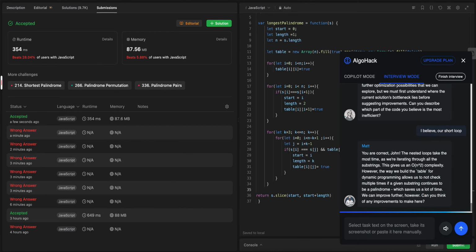You are correct, John. The nested loops take the most time, as we're iterating through all the substrings. This gives us an O(n²) complexity. However, the way we build the table for dynamic programming allows us to not check multiple times if a given substring continues to be a palindrome, which saves us a lot of time. We can improve further, however. Can you think of any improvements to make here?